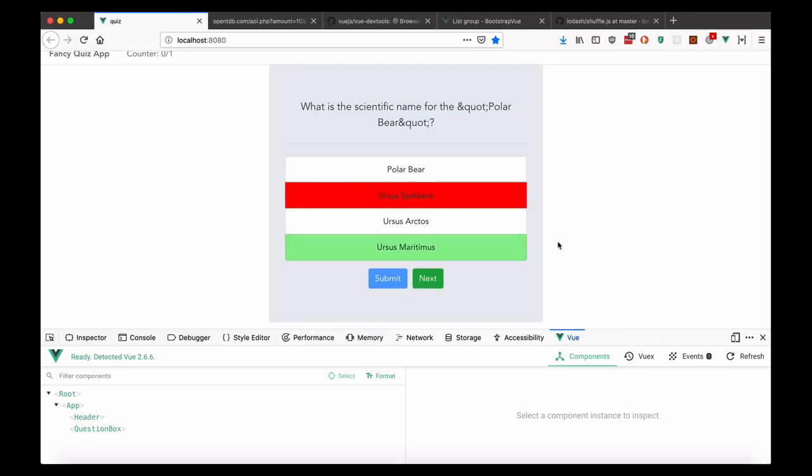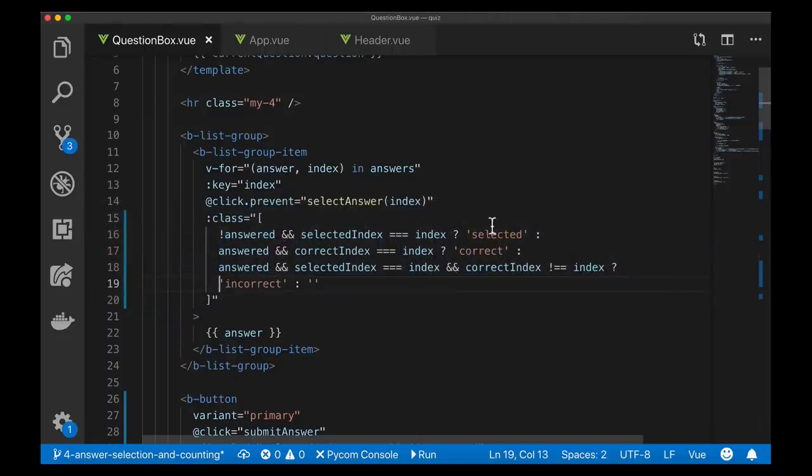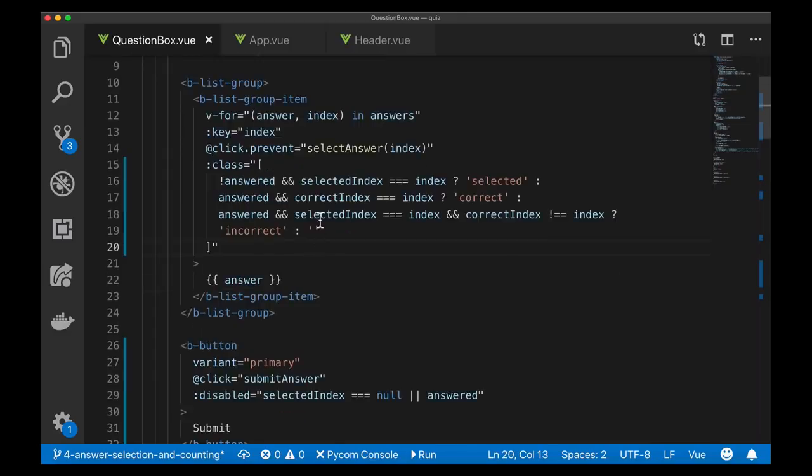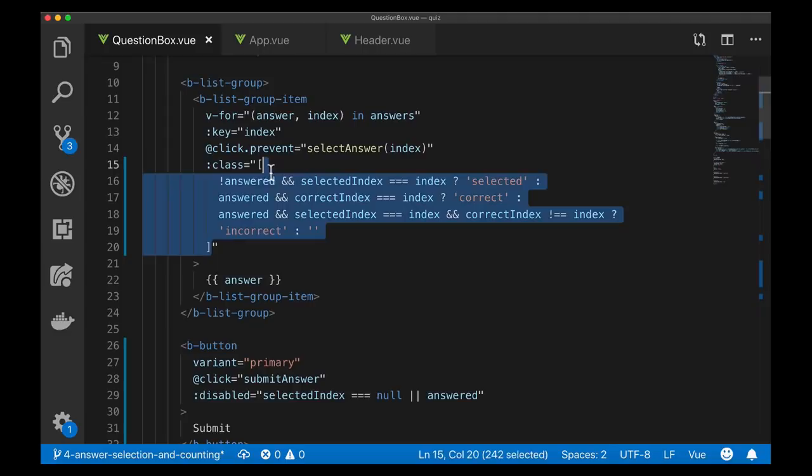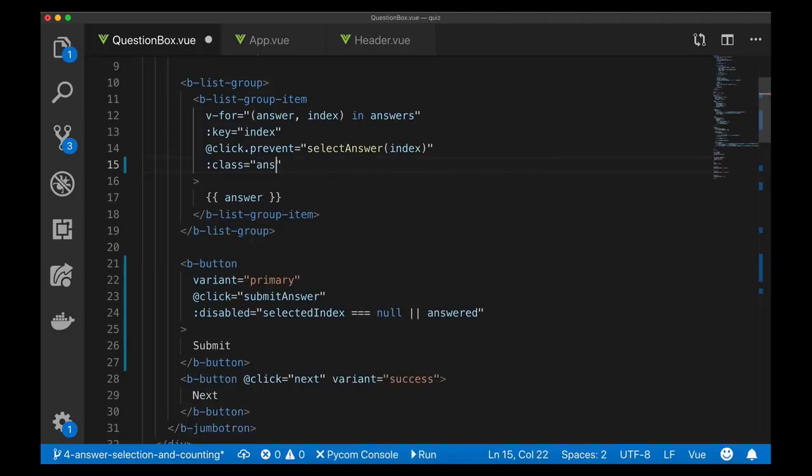Of course, this logic that I wrote is kind of out of hand, and it's definitely messy to do all of this inside of a class. Just to clean this up, we're going to move all of these nested ternaries into a method. And we'll call that method answer class. And we'll pass it the index.